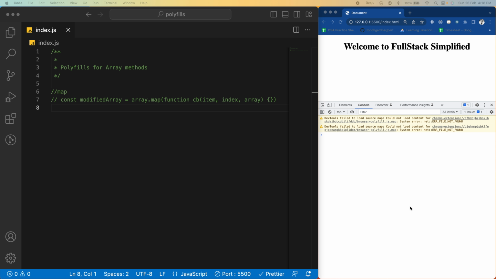Since the evolution of JavaScript, there have been a lot of additional features introduced which we see across different ES releases. And although these new features are supported by modern browsers, there are many old browsers or even older versions of newer browsers which do not support these natively. So in order to maintain backward compatibility and run these newer features across all the browsers, developers use polyfills. Today we are going to write polyfills for three array functions which are map, filter and reduce.